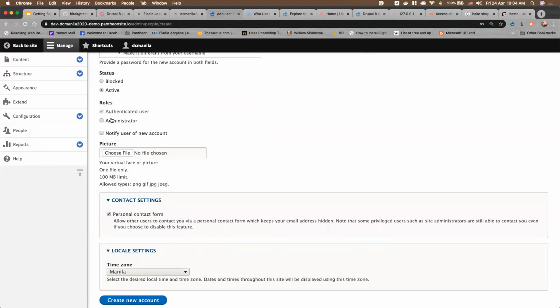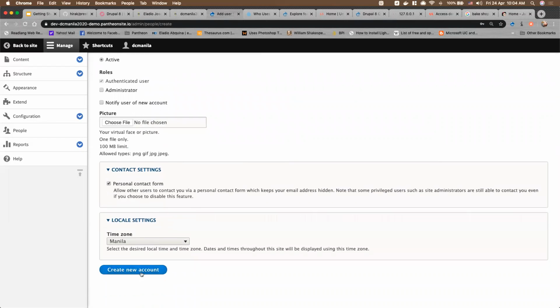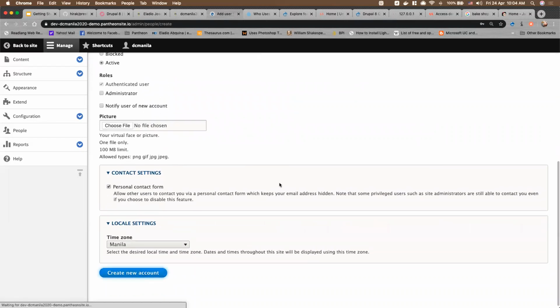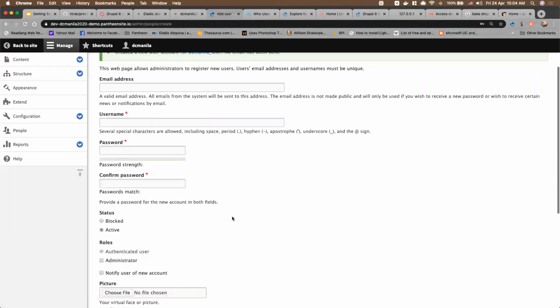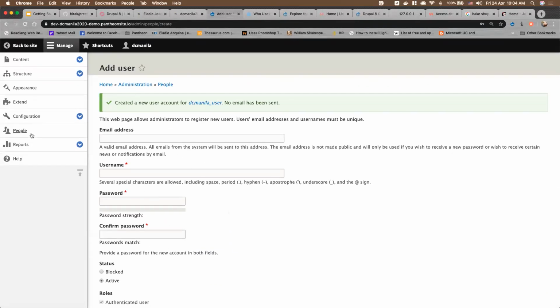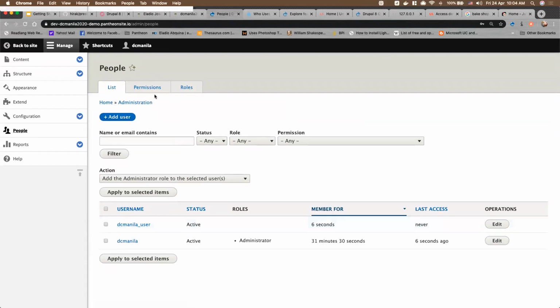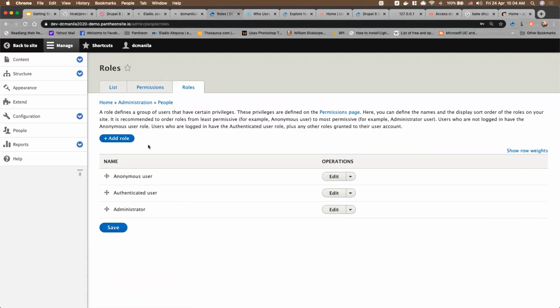And you can define their roles here. There are only 2 predefined roles, authenticated user, and you can define a bunch of information for a user here. What's interesting in this section is that if you've seen only 2 roles here, you can actually create more roles. This is by default for Drupal. You can actually create roles.